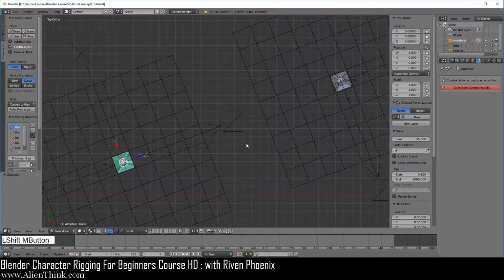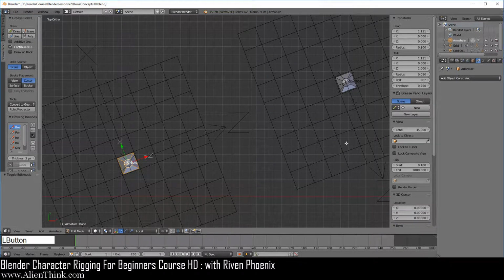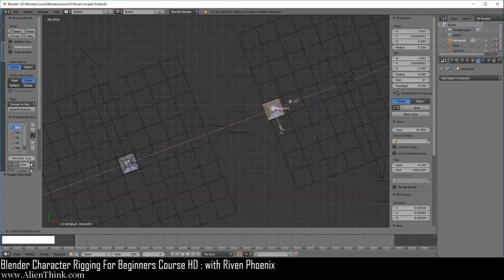Now we're going to put this bone a little closer to this. So go ahead and switch to edit mode on your armature and make sure that when you select the bone, the entire bone highlights. Now go ahead and click on this red arrow and just bring it right about here.